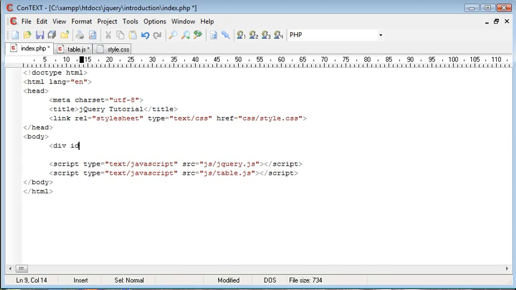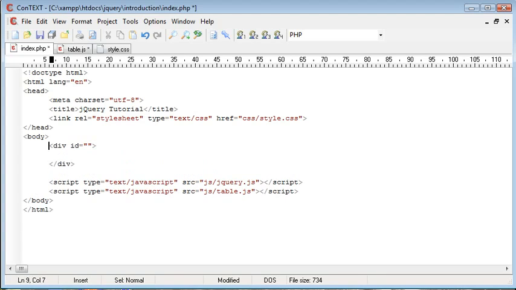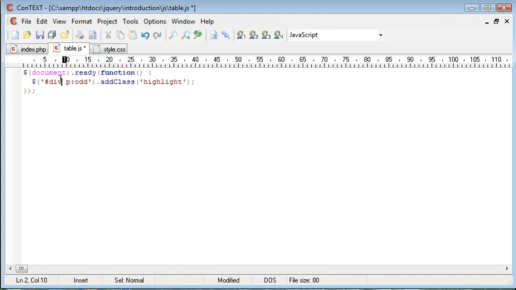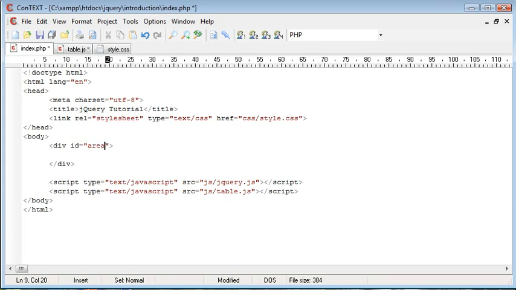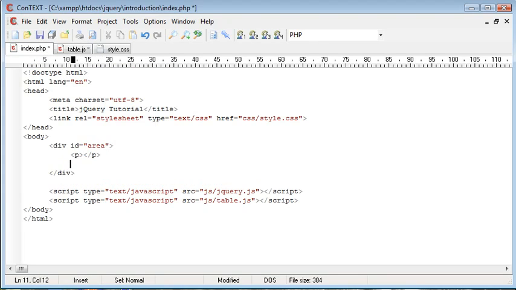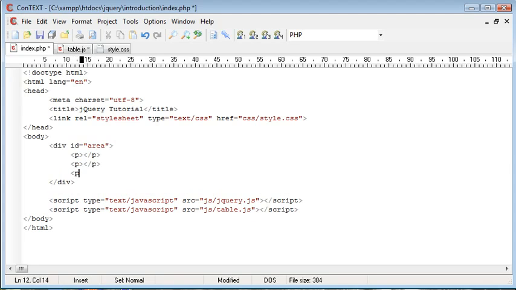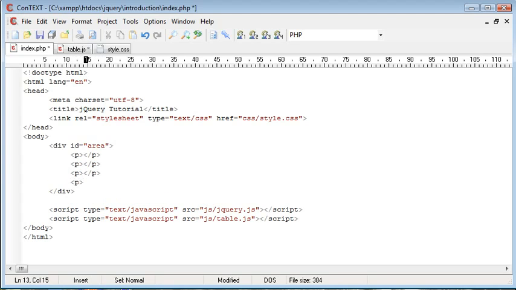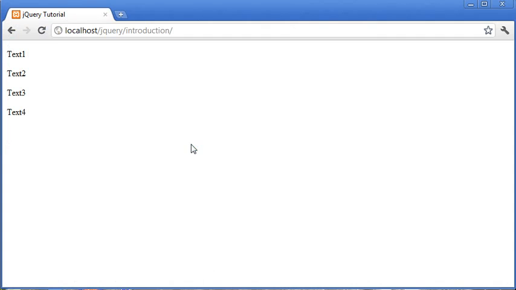Let's go ahead and create a div here. And let's just pull that down, and let's just type what's the name that we gave this. We'll just call it area, for example. So we'll give this an ID of area. Now inside here we could have a few paragraphs, and all of them could contain just some text, for example. So text 1, text 2, text 3, and text 4. So now we have something looking like this.